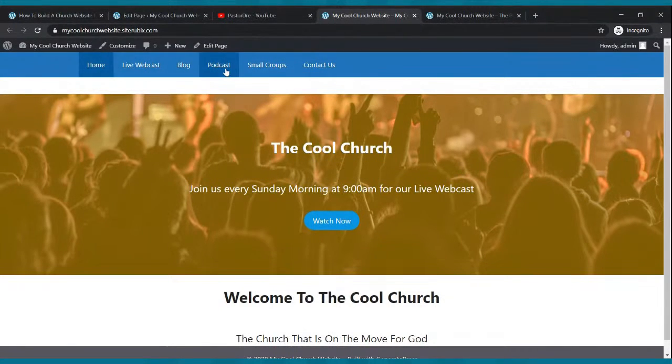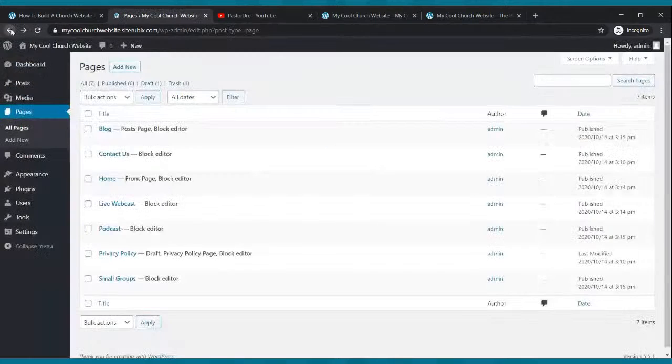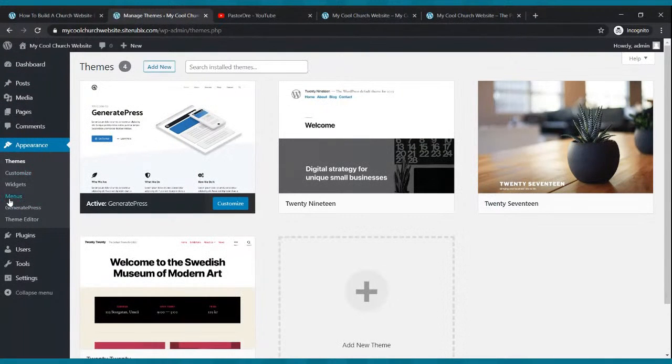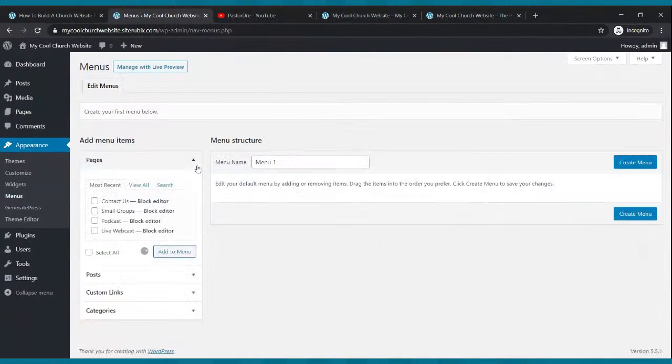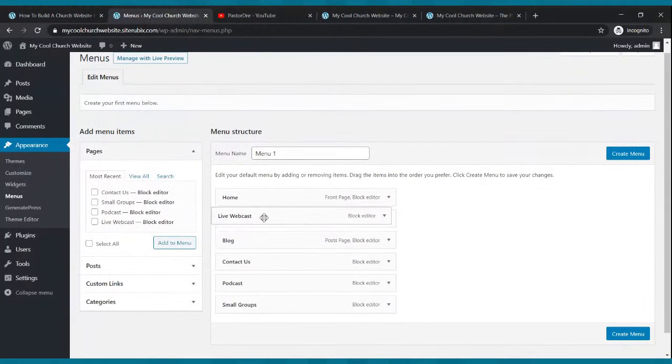You could change it. The way you change it is if you go back to your dashboard, you go to appearance, and you go to menus. Okay. Then, in order to change anything, you just click and drag. But make sure it's all the way to the left. Because to the right, it'll be a sub menu. See how it says sub item? When you push it to the left, it disappears.